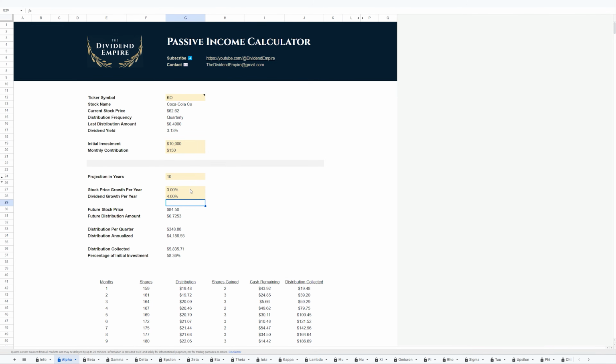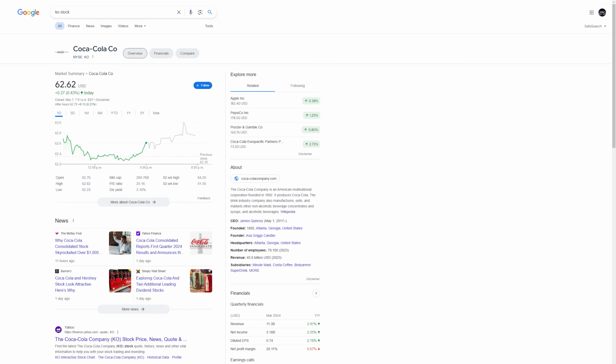One thing you could do as a very surface level analysis is to go over to Google and take a look at the stock chart to get a better perspective.